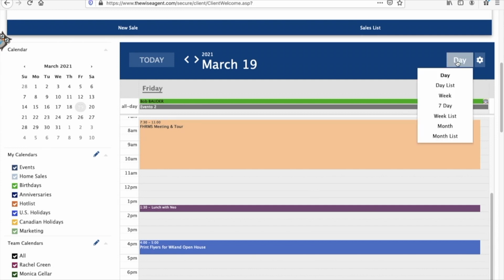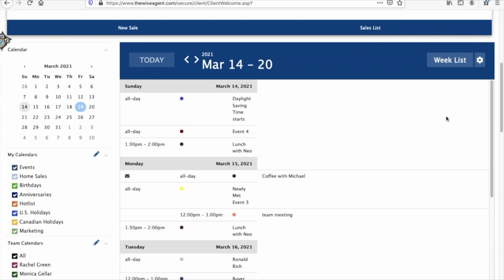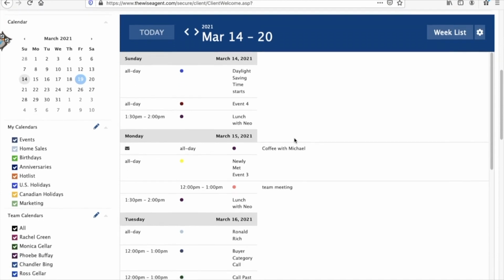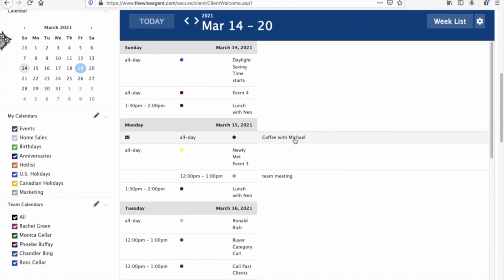You're also able to view it by week list. This will show you the day, the time, and the event in a week list format. You can always go back to the month view option by just selecting the week list and then selecting month.